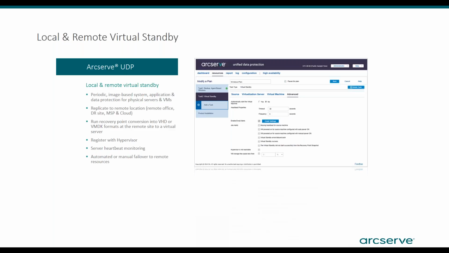As a disaster recovery process, you can set up monitoring so it'll monitor the source machine, and when that source machine goes down, it can either automatically or manually bring up that virtual standby machine.